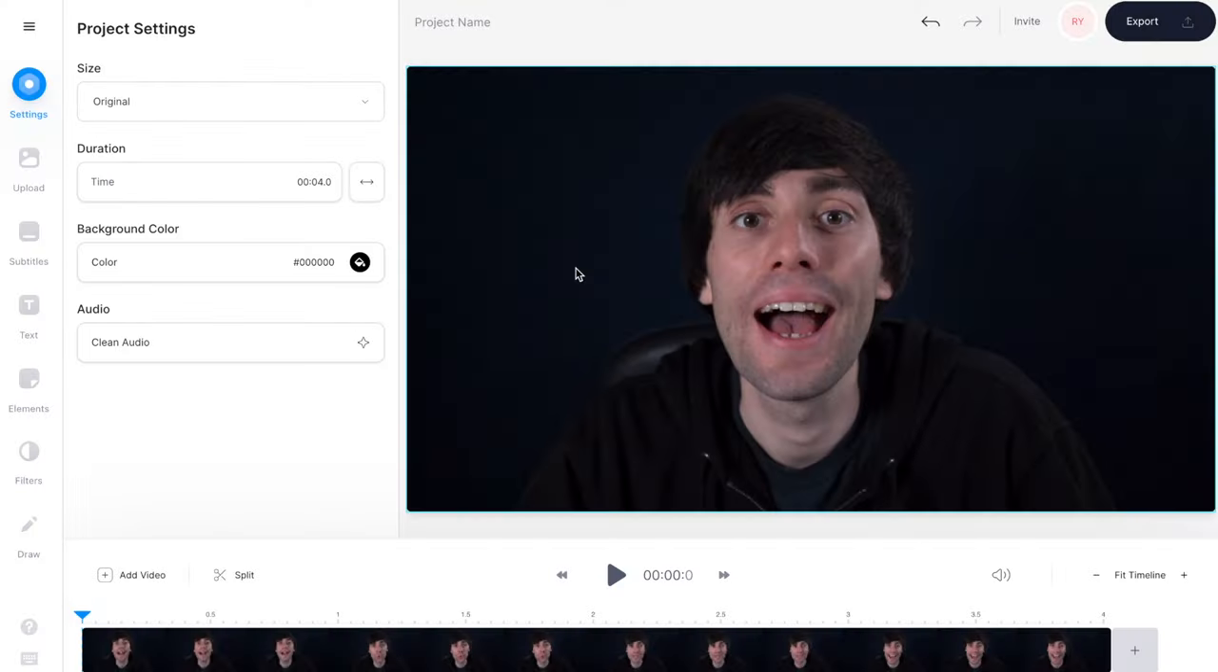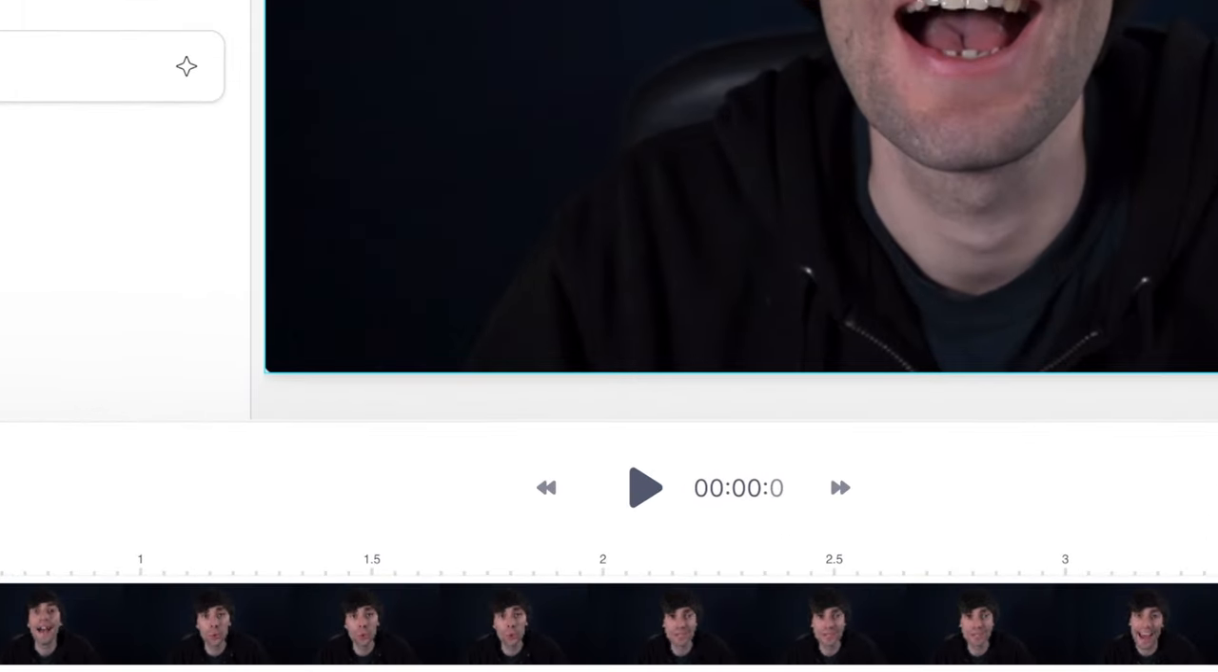It's also worth mentioning that you can use this effect with both a video or an audio file. Once your media is imported, you'll see it sitting down at the bottom of the screen in the video timeline. And now we're ready to add some audio visualizers.